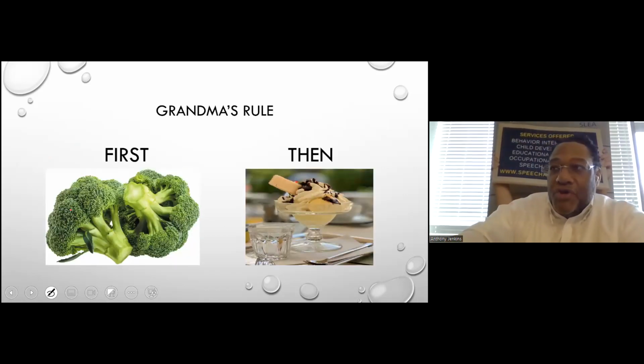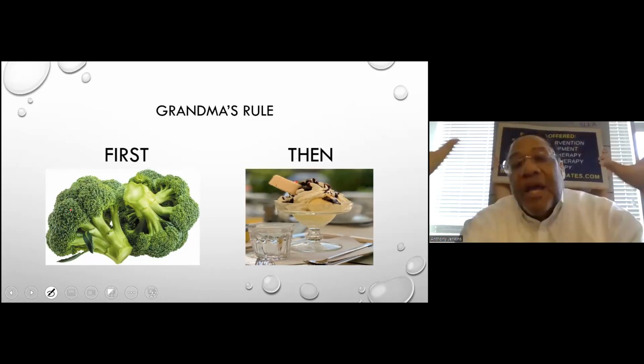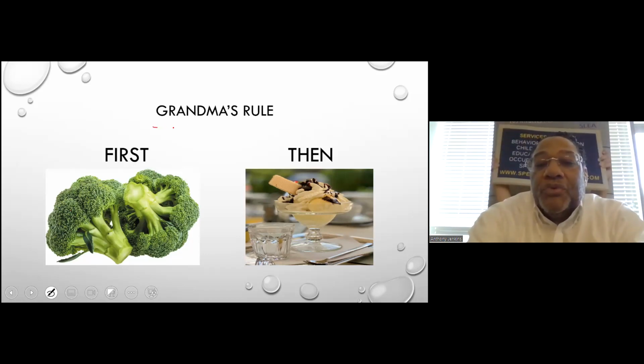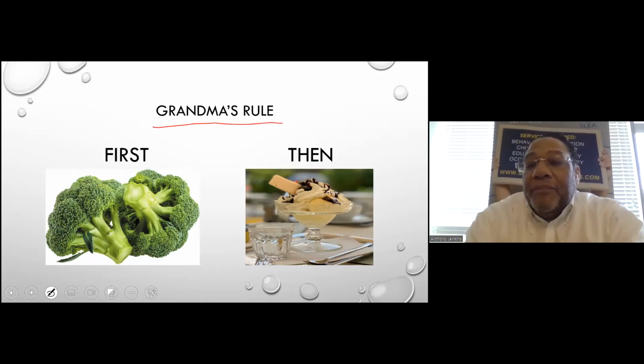which is something that we use in my field. We have a fancy name for it, but it really comes down to grandma's rule. First, eat your broccoli, and then you get access to ice cream.